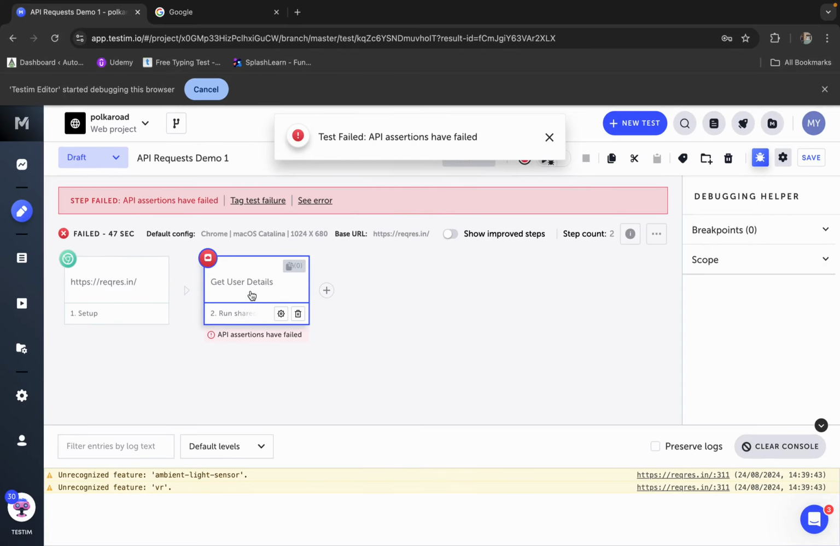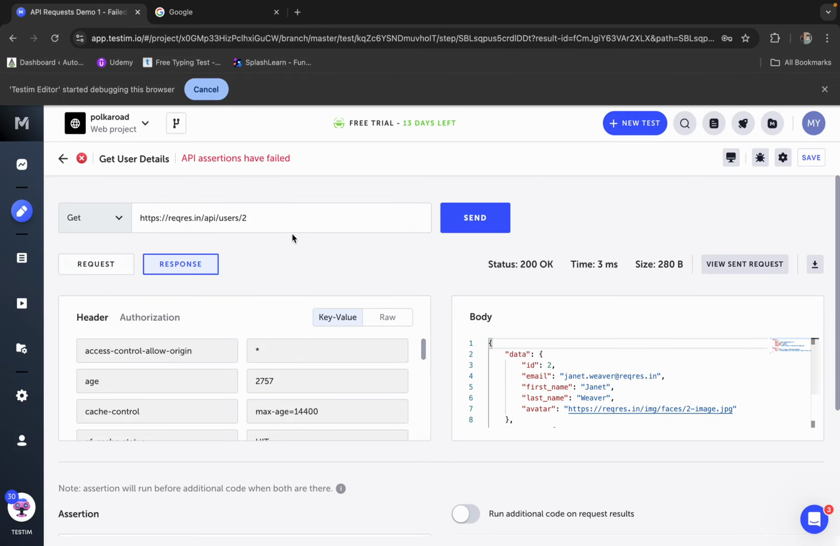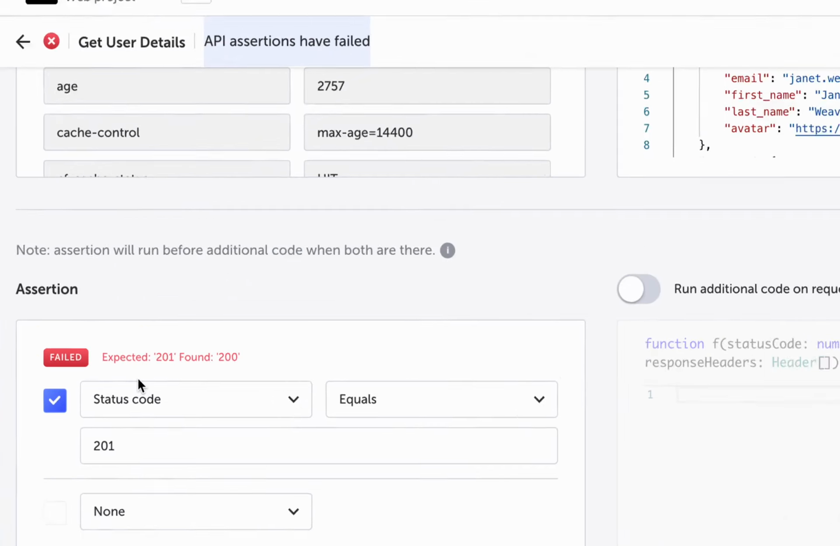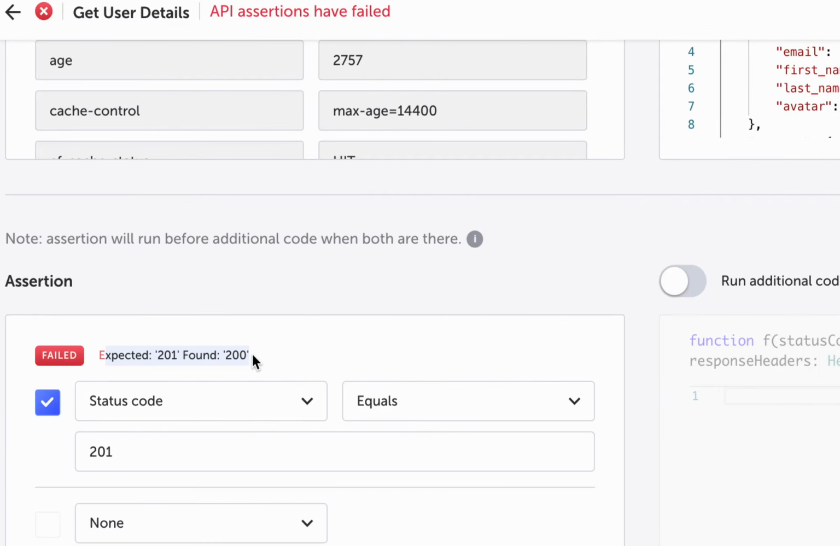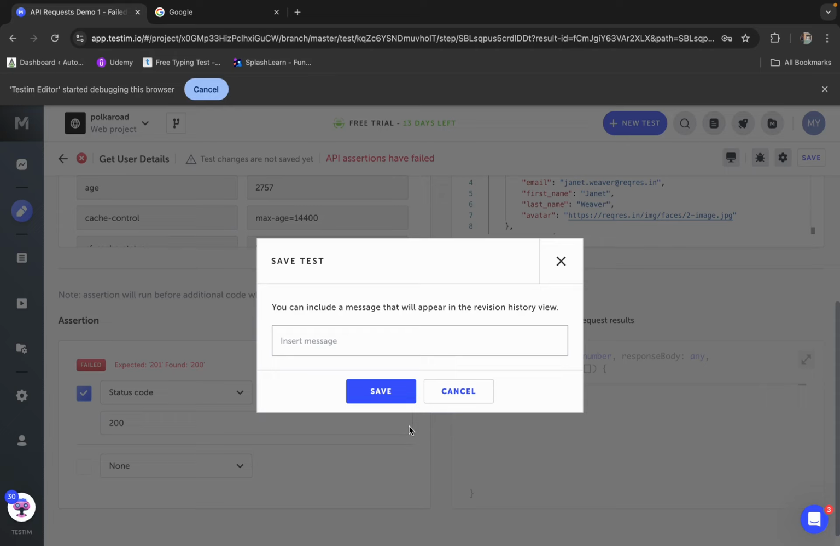And if I go inside the step, you can see API assertion have failed. And now you can see here expected 201 and found 200, so that is why it has failed. So this is how you can also check the failure. I will just save it for now.